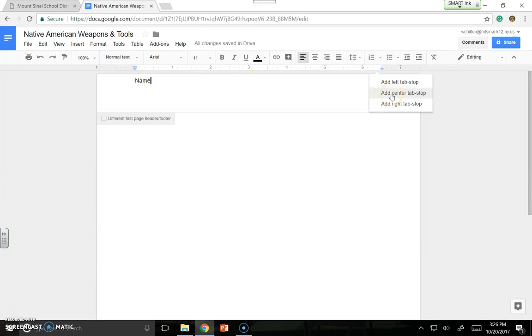If you add a center tab stop, the text will spread out from the middle of it. And then if you add a right tab stop, it would normally go on the right side of the page, and it would move over to the left. So for this, since we want it to go to the right, we click a right tab stop. And then all you have to do is press the tab key, which if you look at your keyboard right now, is on the top left side of your keyboard. Press tab and it moves right over.